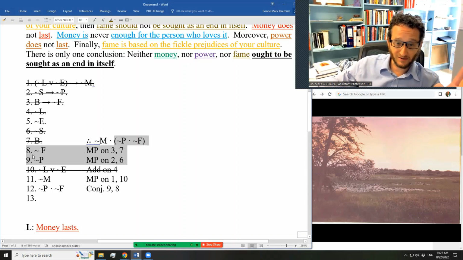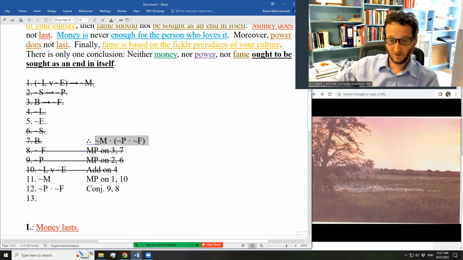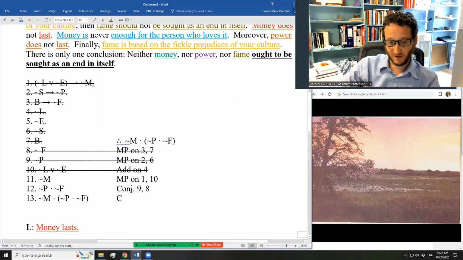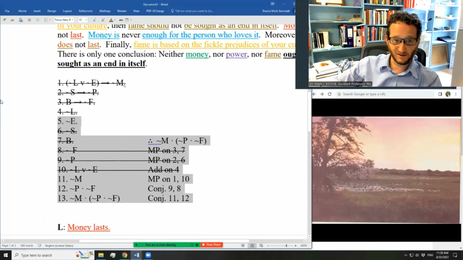So now I think we are this close to our final conclusion. We just need one quick step. We can even copy and paste the conclusion and make sure we cite the rule properly. The rule is going to be a conjunction on lines 11 and 12, and we're done. It's a valid argument. Good job, Boethius.